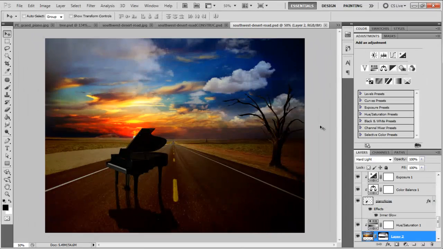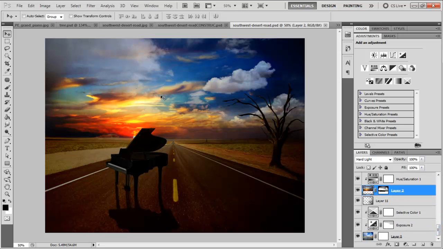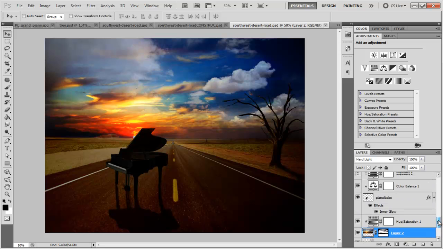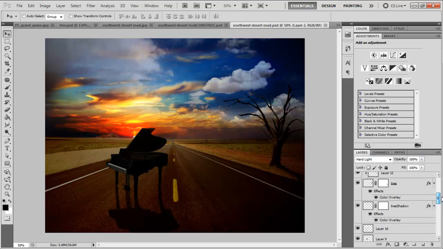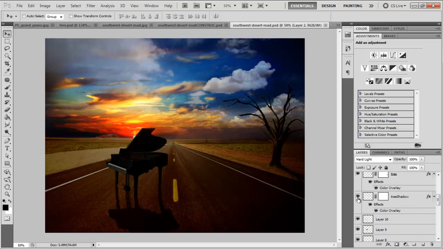So this is the final outcome of the composition. I have changed the exposure of the background. I have modified the shadow of the piano. I have also added the shadow to the tree. So if I go to my layers panel, then you will see that I have added the shadow of the tree.